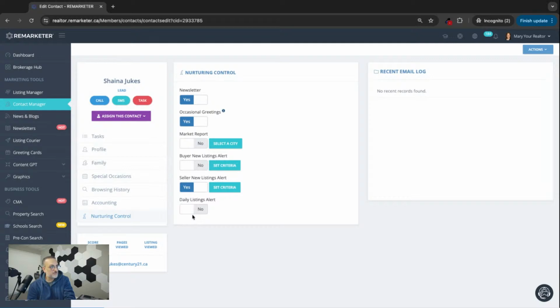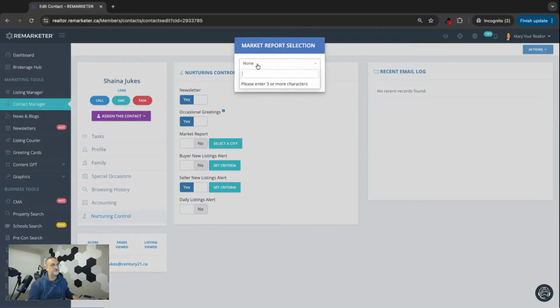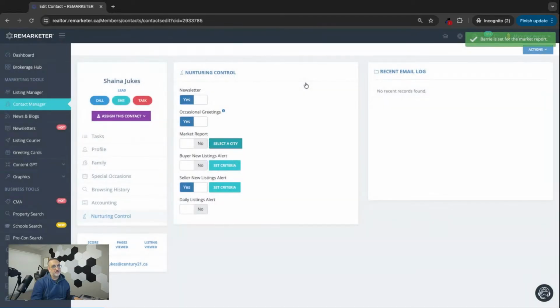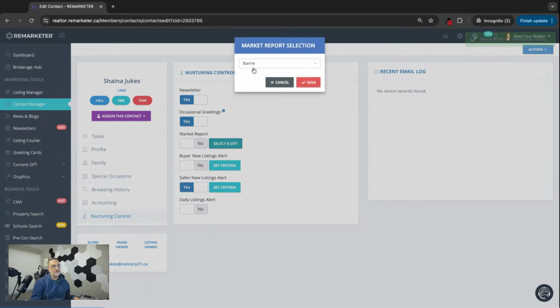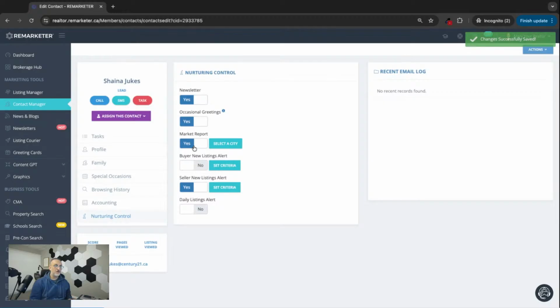Now, for LeadMaster subscribers, you have even more. You can configure a market report to automatically be sent to this contact. So let's say, for instance, this contact has a house in, let's say, Barrie. So I can select Barrie from the drop down list right here and save this. All right. So now I know that this person is configured with Barrie, and then switch this on. That's all I need to do.